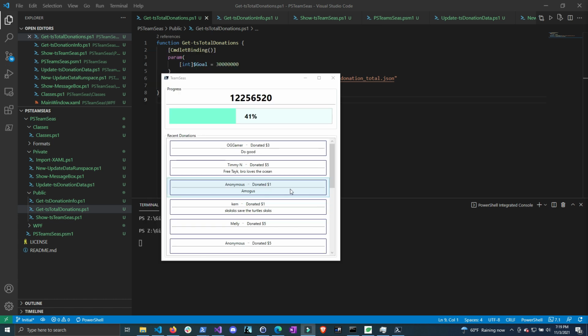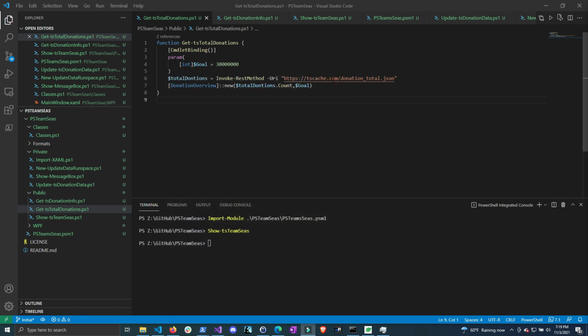Okay, so now that we have that cleared up, let me explain why we are using a certain type of list to add these total donations to. So I'm going to exit out of that.